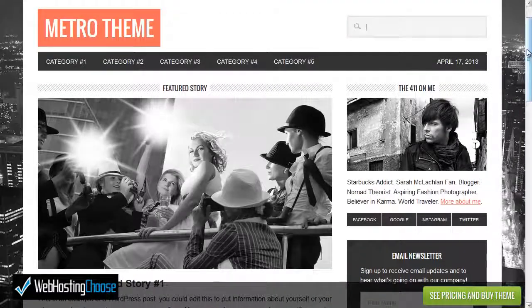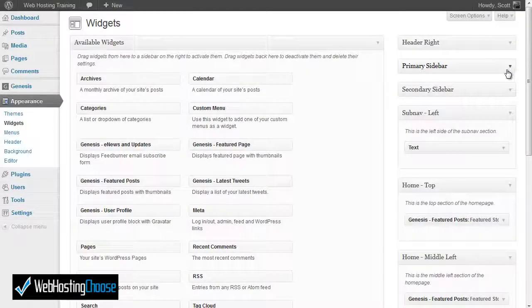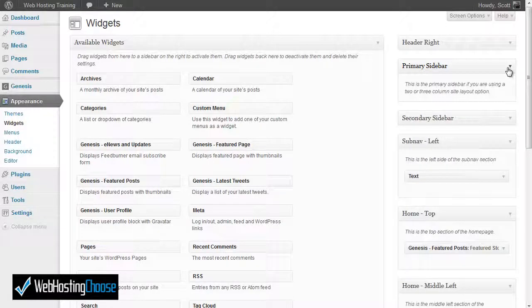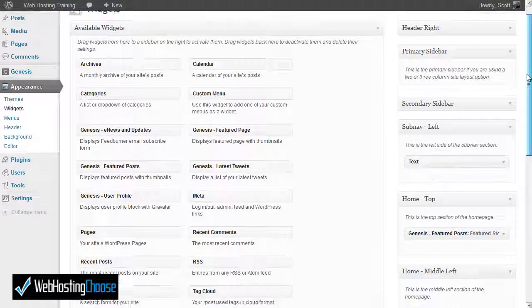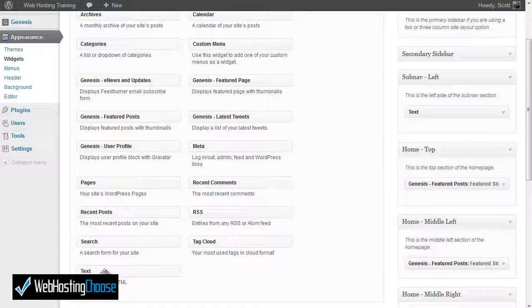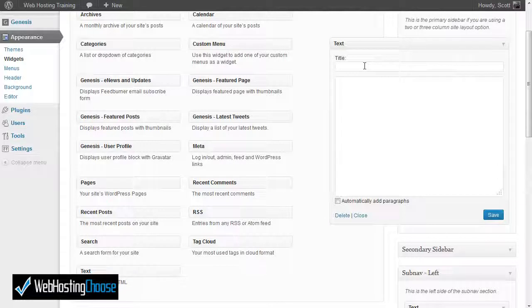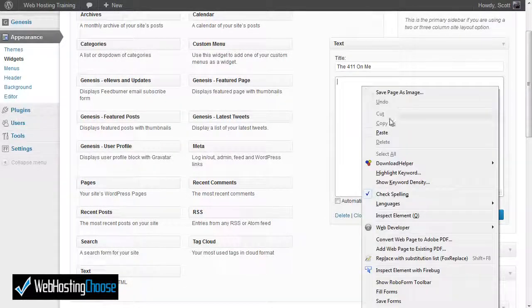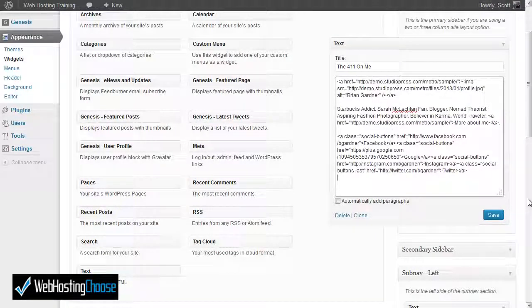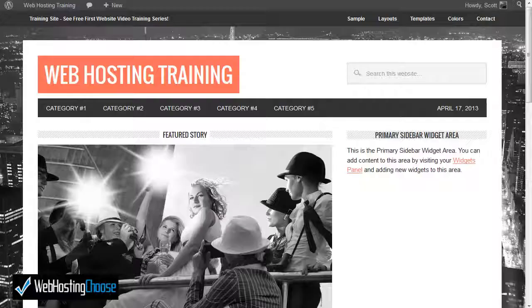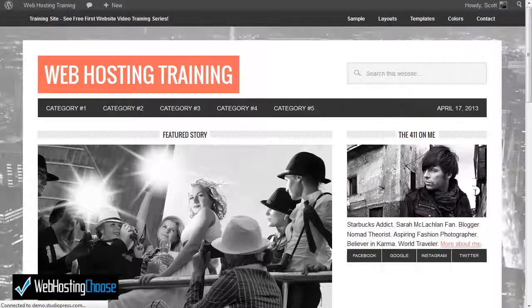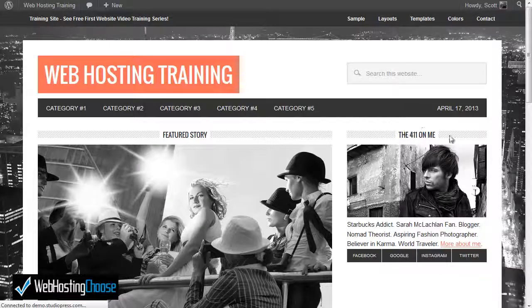The first thing I want to set up is the 411 on me section. Let's go under Widgets, expand the primary sidebar, and let's add a text widget. That's listed right here. Just click and drag that up there, and let's configure it. The title was the 411 on me, and this text they gave us in the instructions. Click Save. Go to our website, and you'll see this new section has been added.